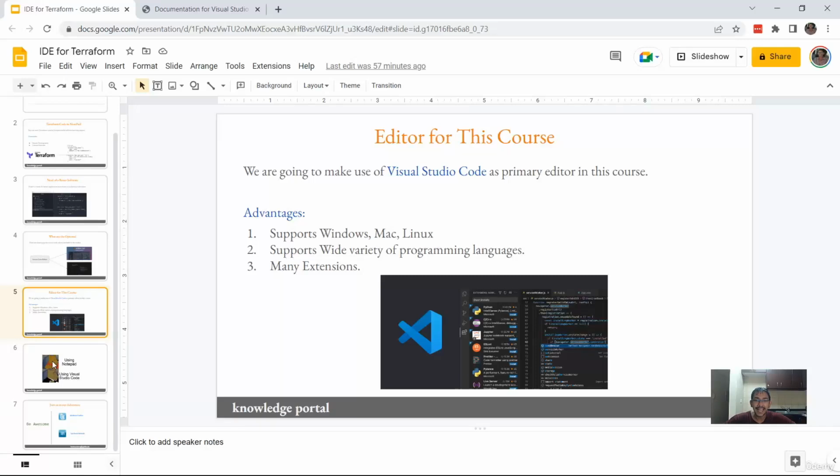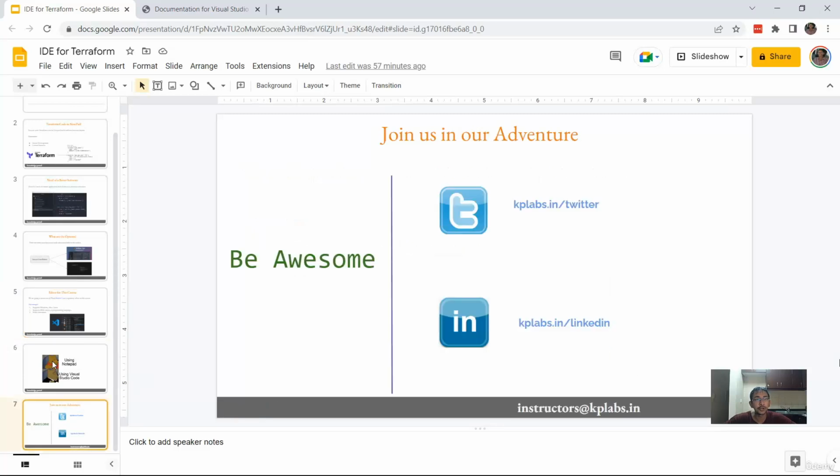Great. So that's the high level overview about quick installation and setup for Visual Studio Code. Go ahead and set up the source code editor of your choice in your workstation so that from the next video onwards, we can start with our exciting journey with Terraform practicals. So with this, we'll conclude today's video.